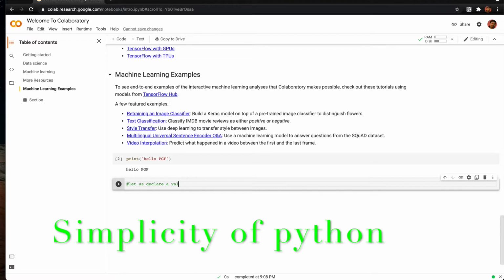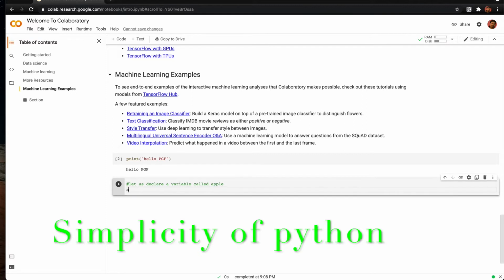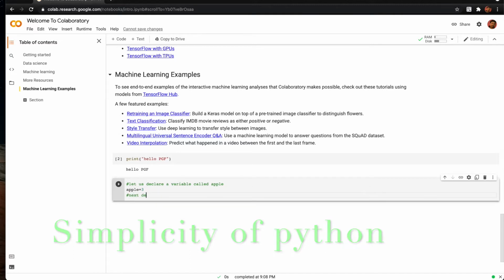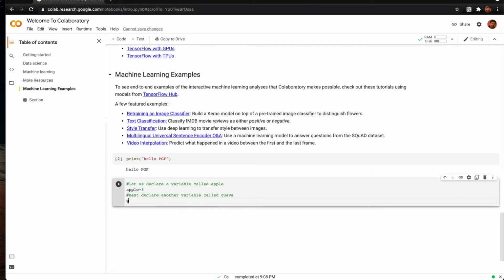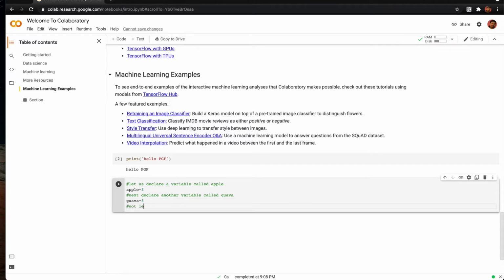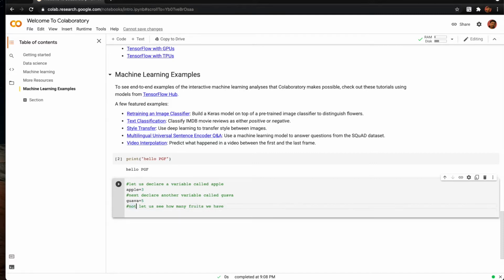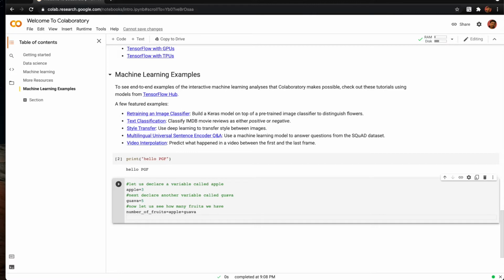So let us declare some variables. Let's call one variable apple, and we define that, say for example, we have 3 apples. We also have another fruit called guava, and let's declare it in another variable called guava, and we define guava equal to, say, 5 guavas. And now we need to print out how many fruits we have in total. To do that, we'll be using operators, which I'll explain in more detail later. But over here, we need to write number of fruits equal to apple plus guava.